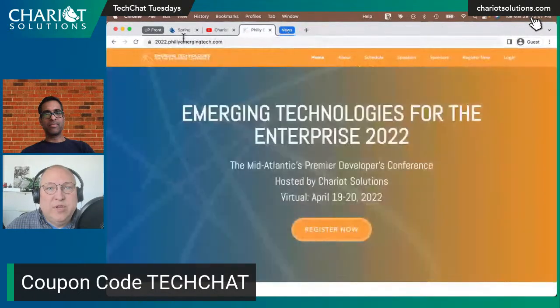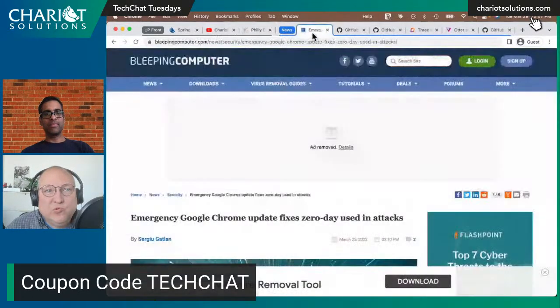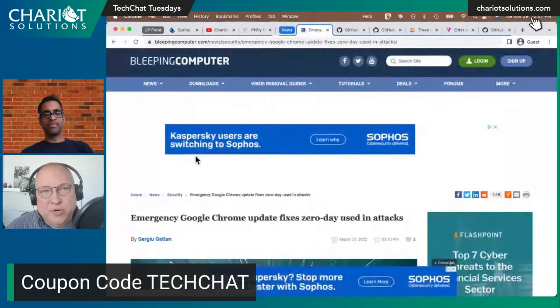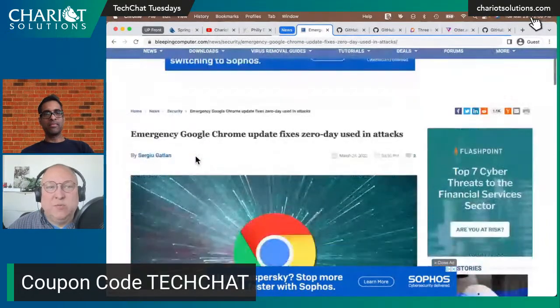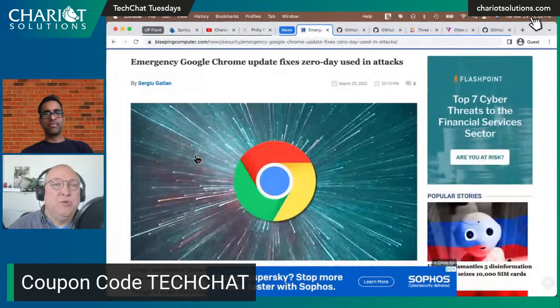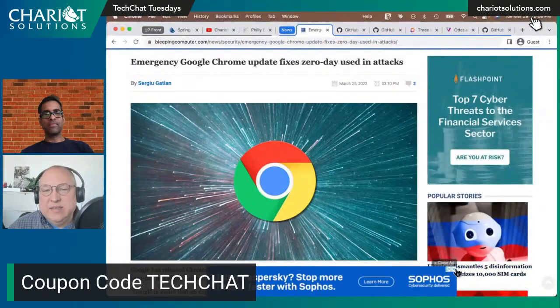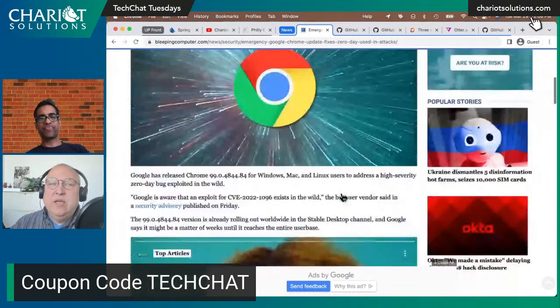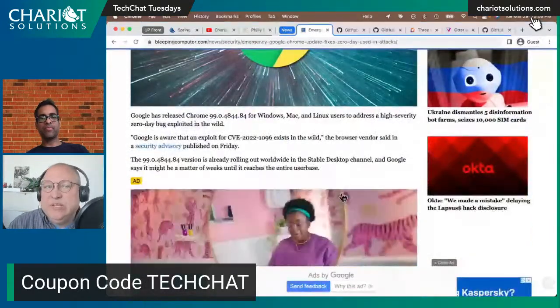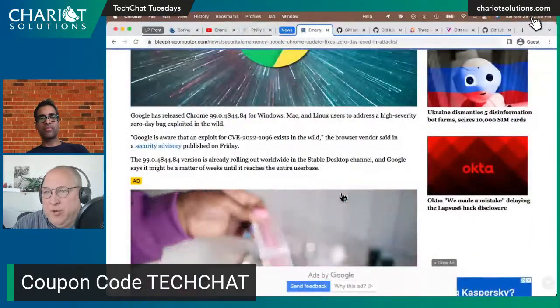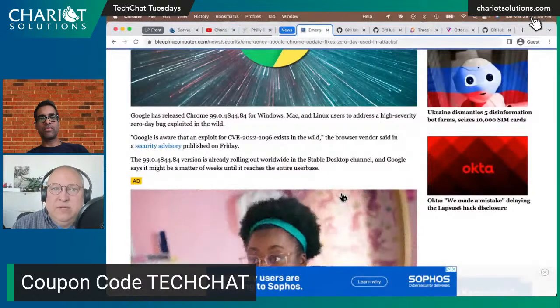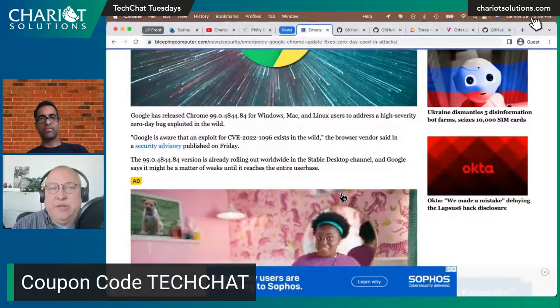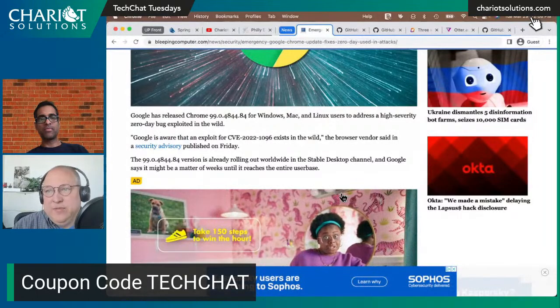In Bleeping Computer and many other places, there was a note about an emergency Google Chrome update. It was a 0-day attack. Sergio Gatlin is the writer of this. If you have not updated Chrome recently, go to the Chrome About menu and take the update, because there's a high severity 0-day bug out there in the wild.